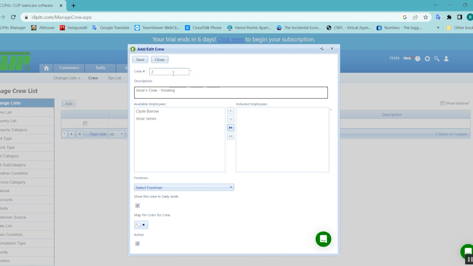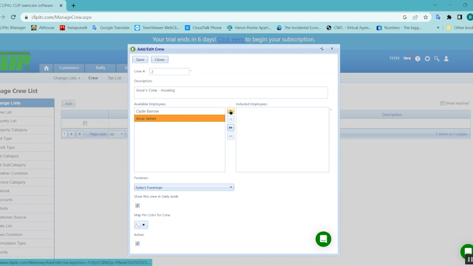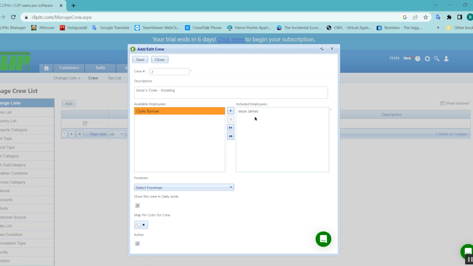All right, so I have crew 2, Jesse's crew mowing, and over here on the left would be all of the employees that I set up. Now, again, there are only two of them. And over here on the right would be included employees, that is, who's actually on Jesse's crew number 2. Well, Jesse is. I can select this and I can double click on it to move it over or use the arrow to move it over there. So I'm going to double click. Now we have Jesse in this crew.